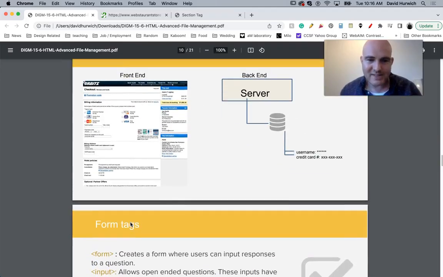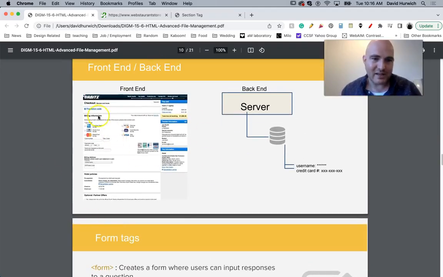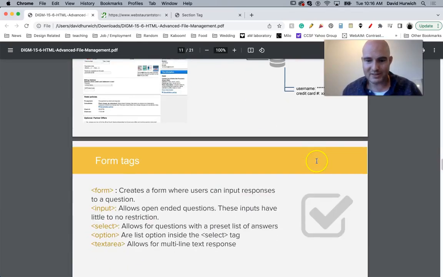So I talked about the idea of a front end and a back end. The front end is what the users see. The back end is where the server is, and that information will get sent to the server when it's completed.